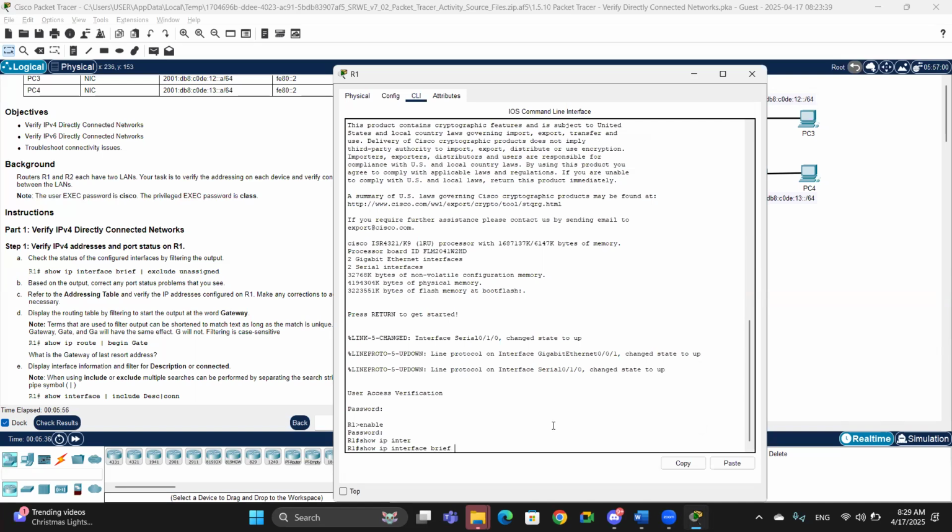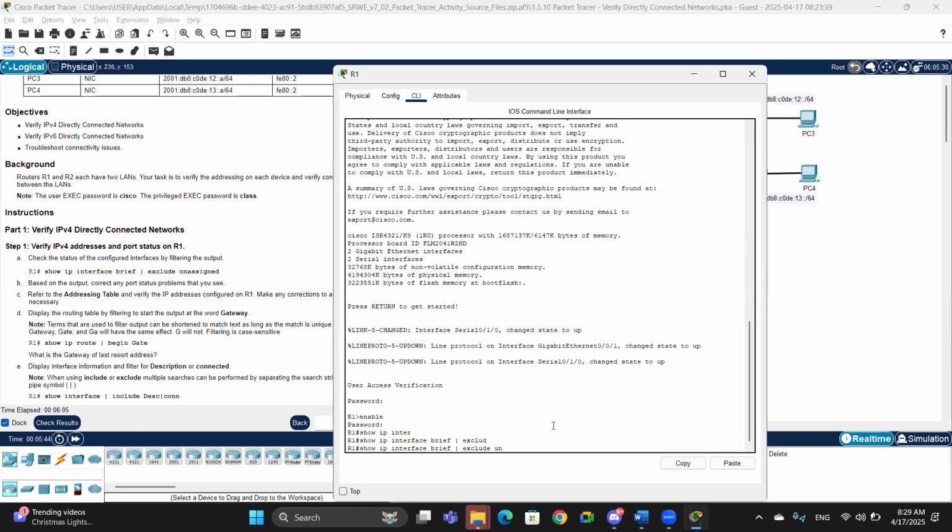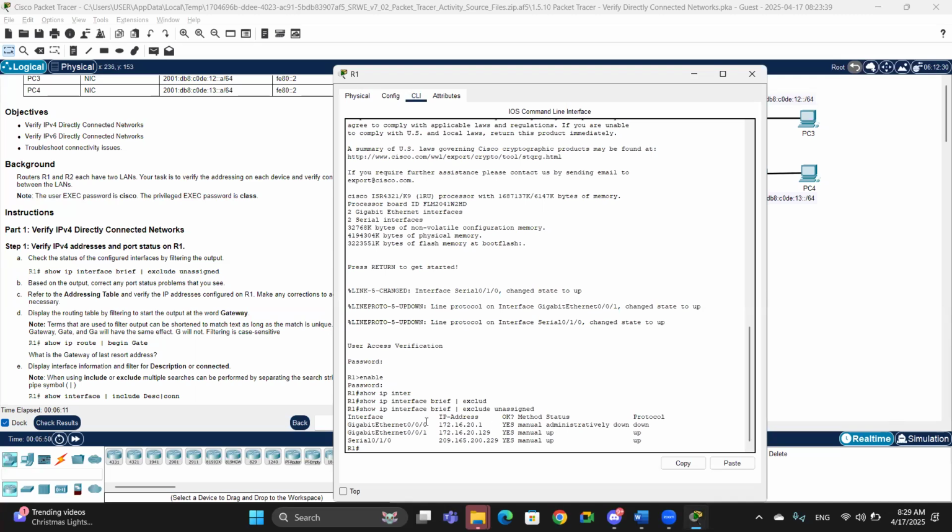Remember, whenever we want to do any filtering, we can use our pipe. Then we want to exclude unassigned interfaces. The interfaces that are not assigned, we don't want to see them. So this is a filtering. It only shows the interfaces that have been assigned.